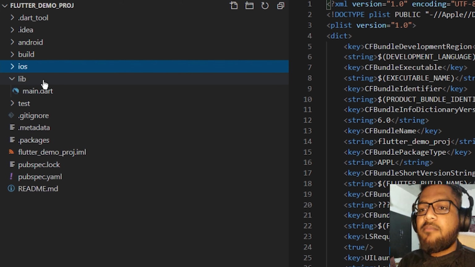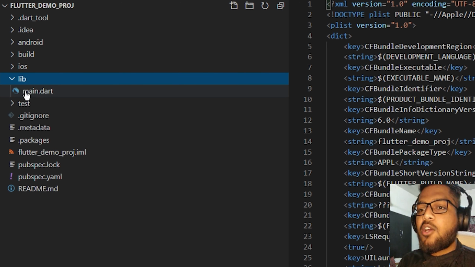Now talking about lib, which is the main directory for our project. Here we create all the Dart files, be it the UI part or the backend part or stuff like that. So this is the main directory where we generally make all our files related to Dart.